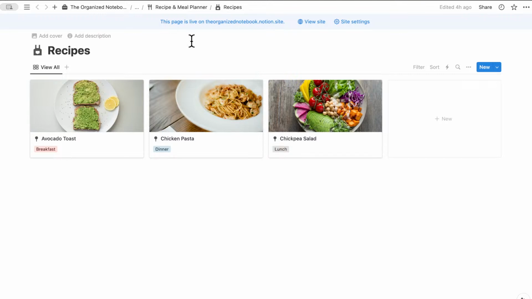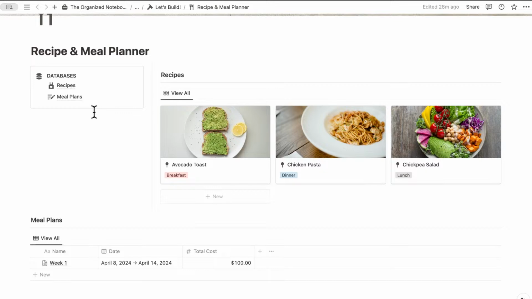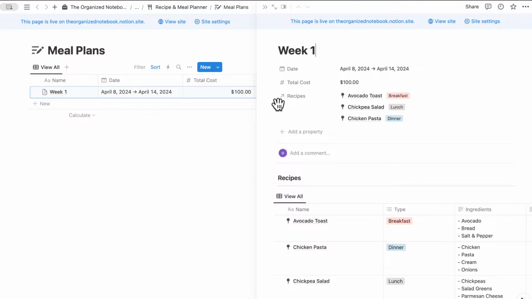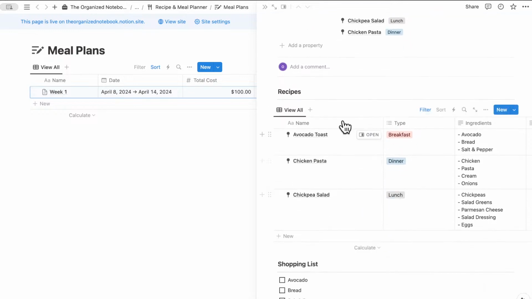And then if we go to the meal plans database and open that up, you can see that we basically have a table view where you can track your total cost of your meal plan. And let's say we open it up. So you can see what recipes are tagged here. And then, of course, the date that this meal plan is going to go for. And then you can see your recipes here.